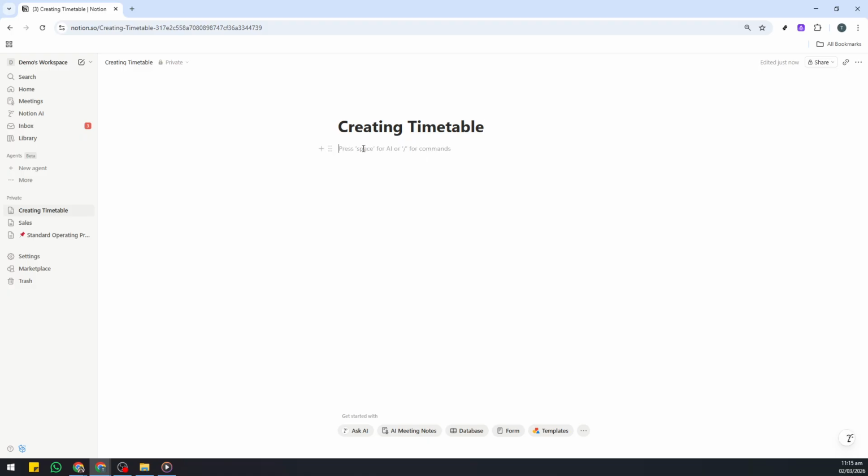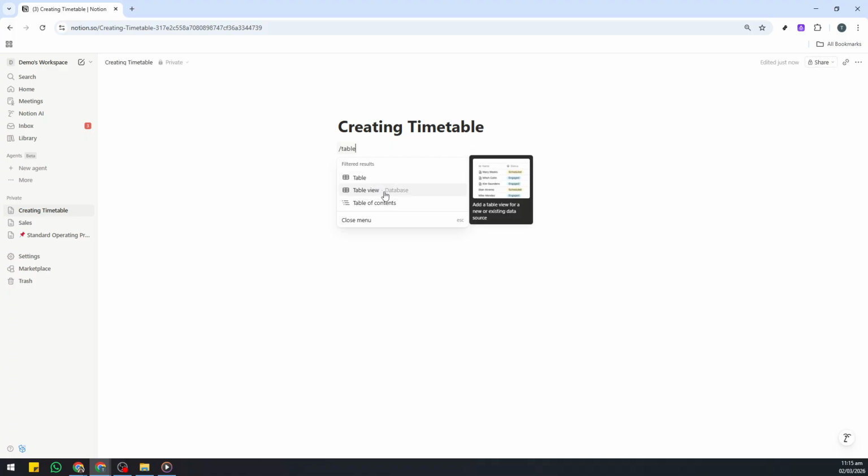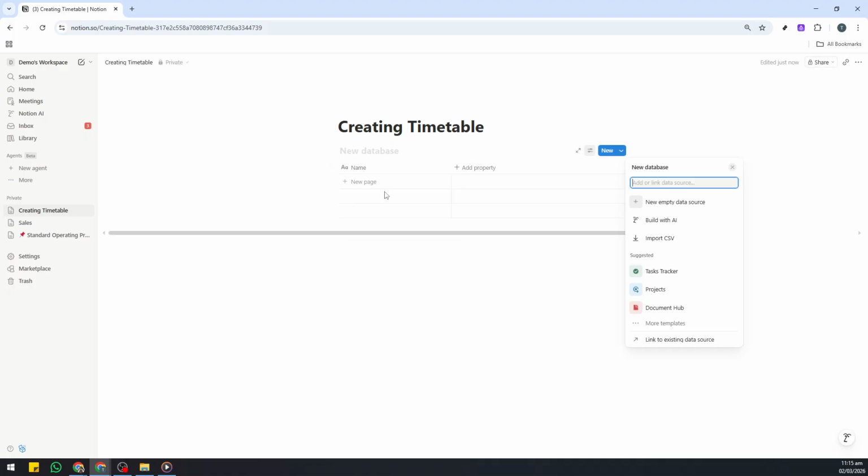Type a /, then start typing Table. From the block menu that appears, select Table View. This creates a simple database where each row is an activity in your timetable and each column is a property, like date or time. Now, start adding your activities.